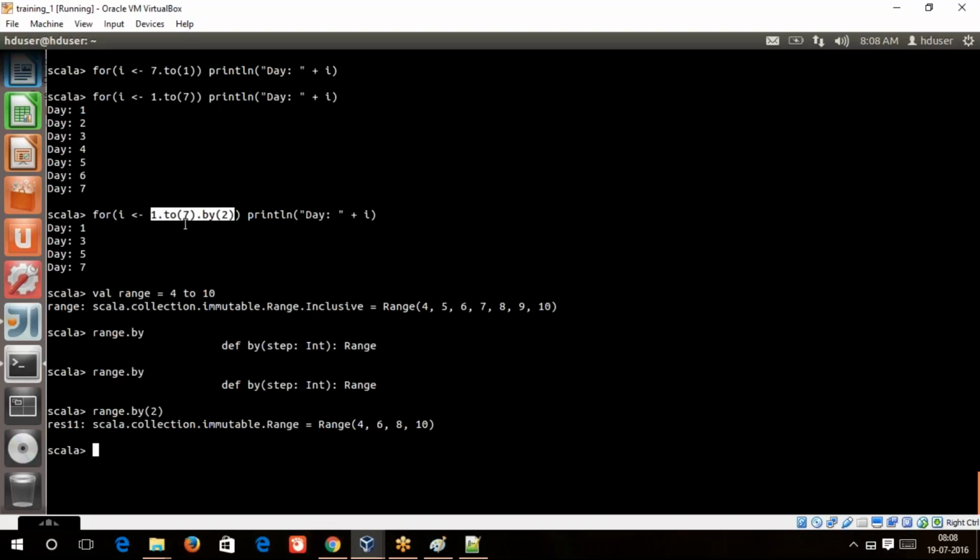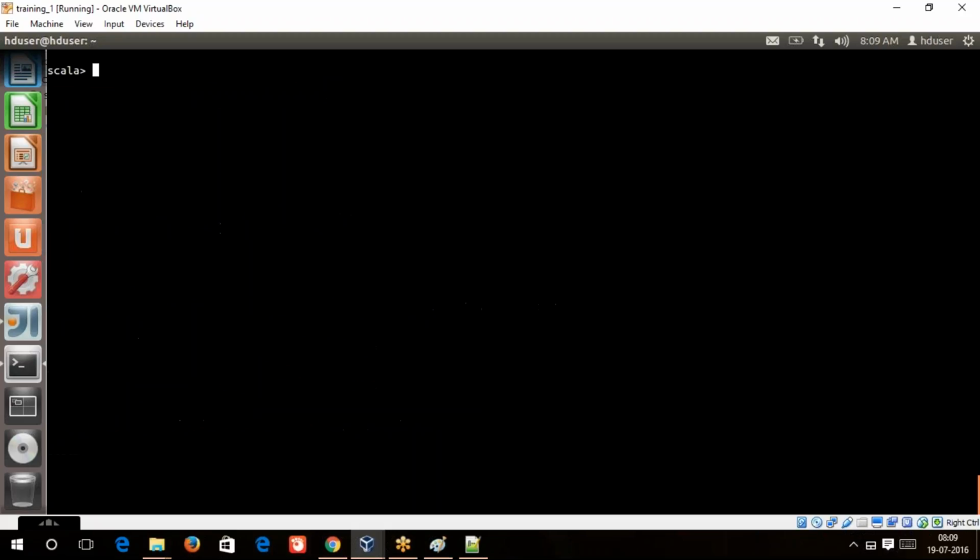So all are objects. That's what Scala is, a purely object oriented programming language. Anything that you create is an object, and all other things are the methods on top of that object. to is a method on the integer object. Similarly, by is a method on the range object, because this returned a range. This returned a collection. On that collection there is a method by 2 and we are calling this. But we can also use it in this syntax. This syntax also holds good.